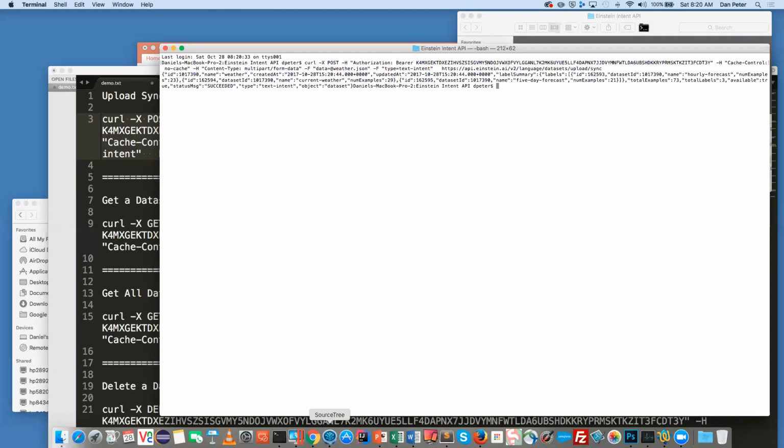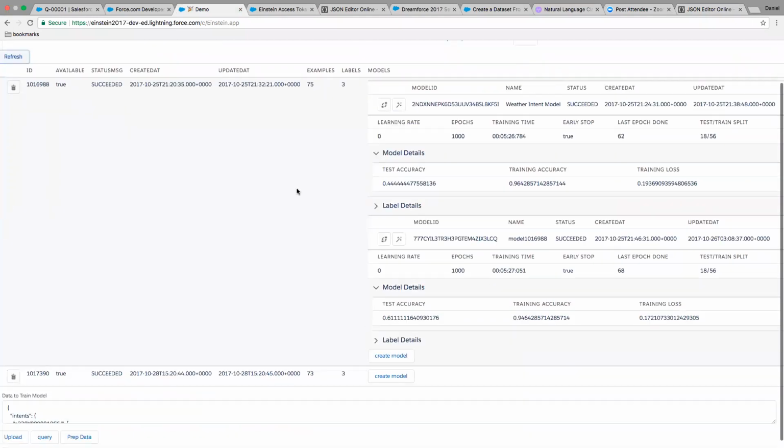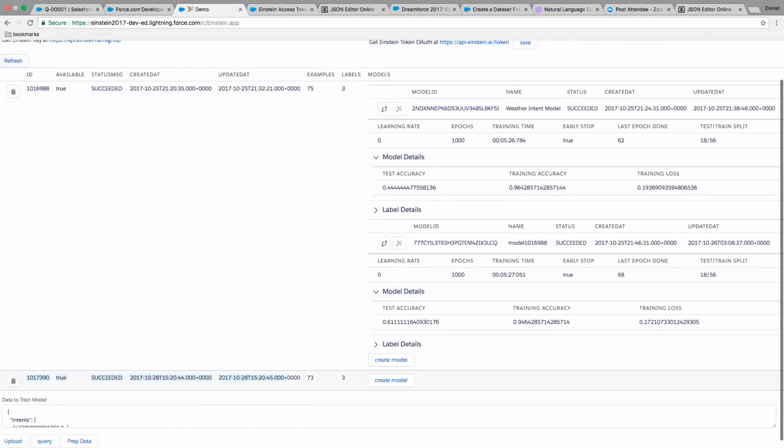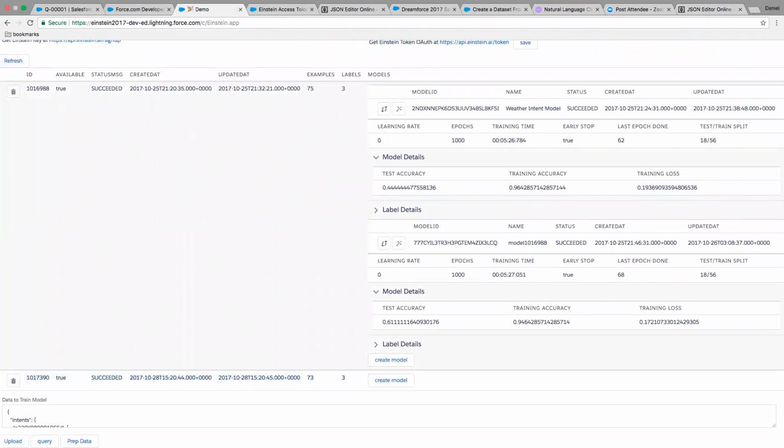So if we go back to this little UI that I built and refresh it, we can see here's our new data set. Oh, I'm sorry, it actually has 73 examples. I think it hadn't finished calculating yet. And here's our data set ID. So this will be important for future calls against this data set. And there's our 3 labels that we were looking at.